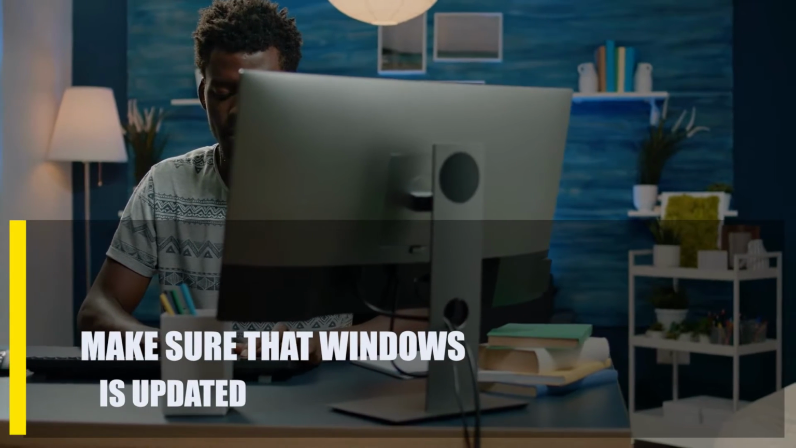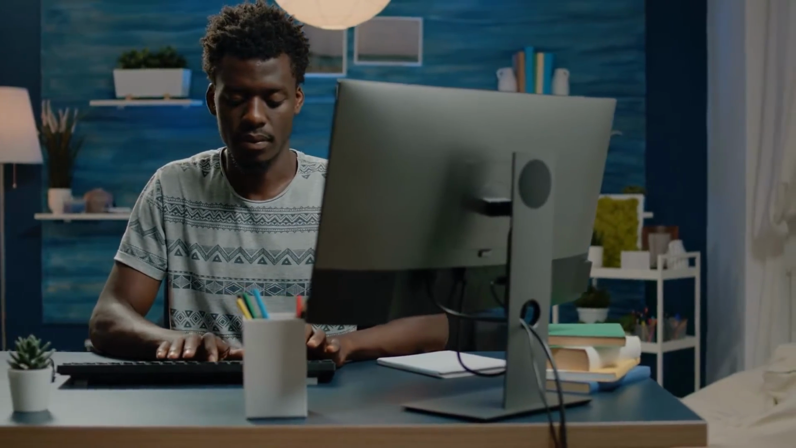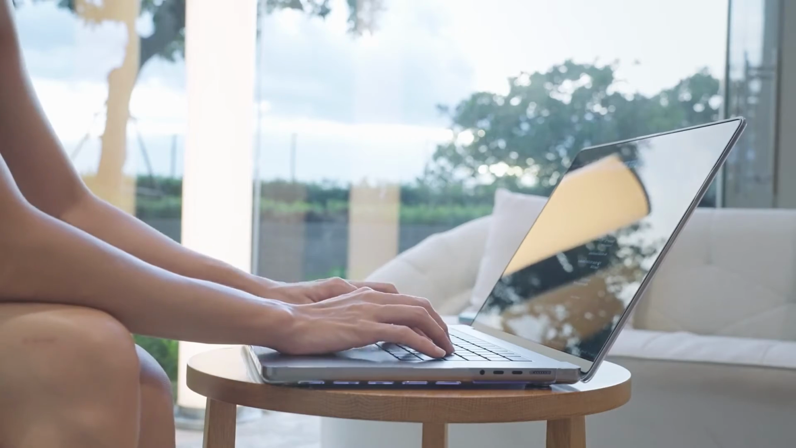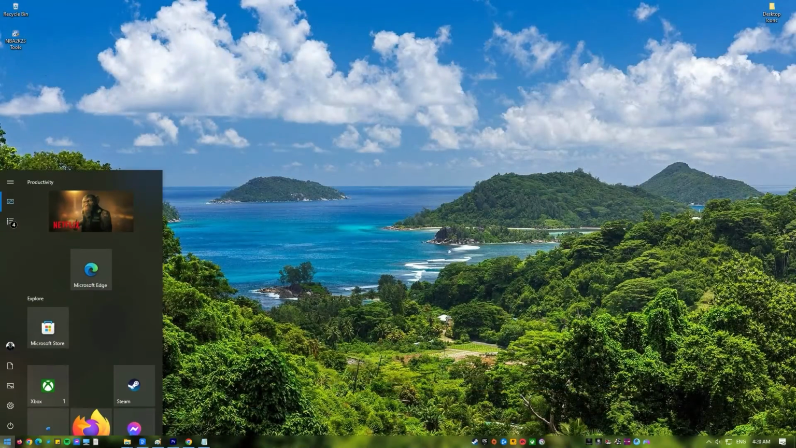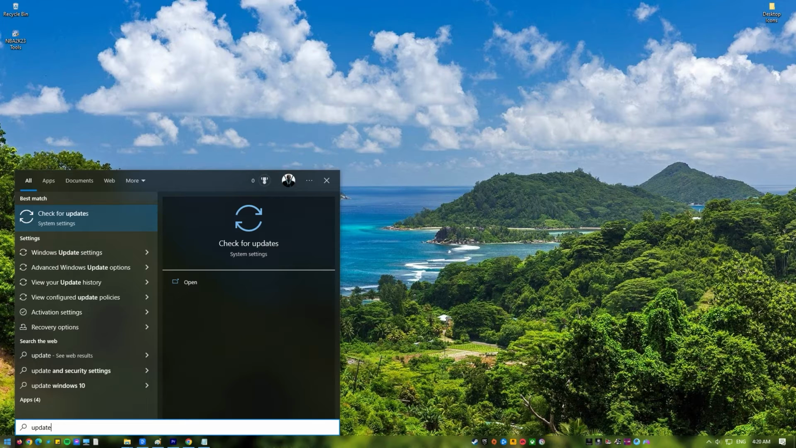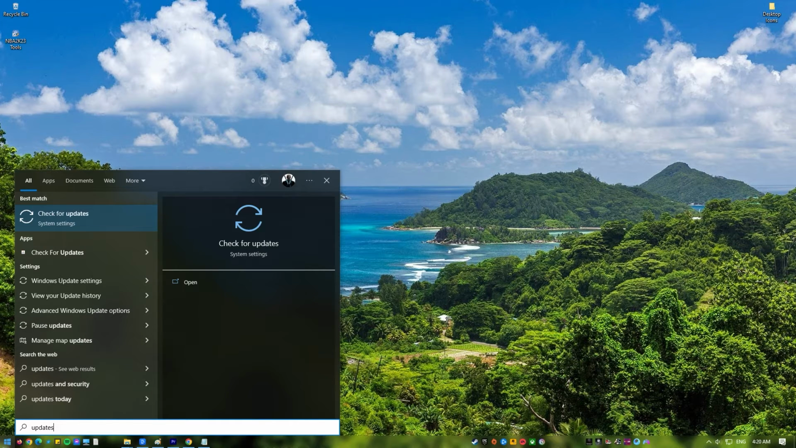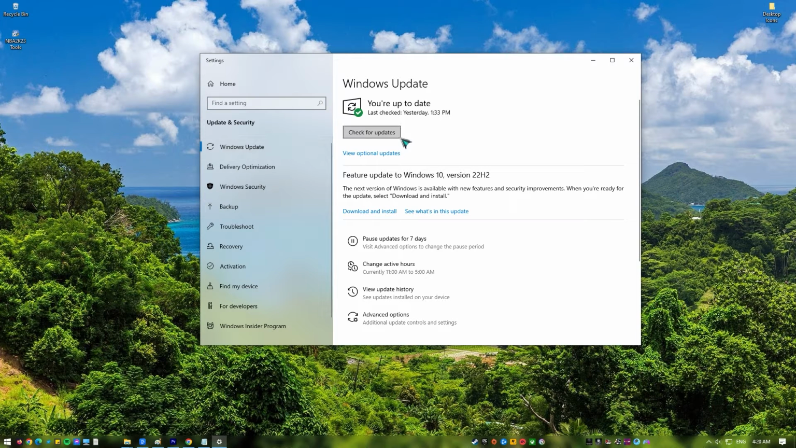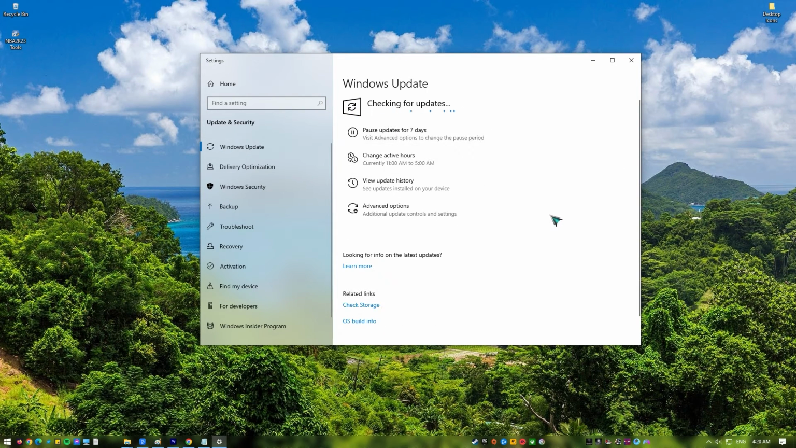First, make sure that Windows is updated. It is recommended that you update your Windows operating system. There are occasionally hiccups. The easiest way to deal with them is to keep your computer updated. Click Start button, type Updates, click Check for Updates. Then, click Windows Update. Then, click Check for Updates. Click Update if it's available.